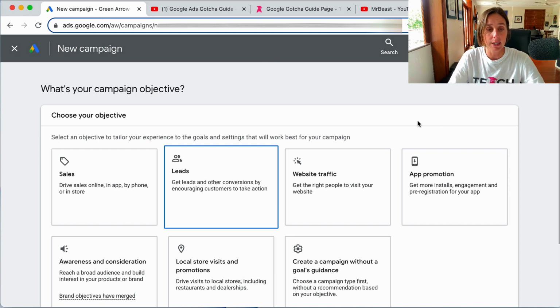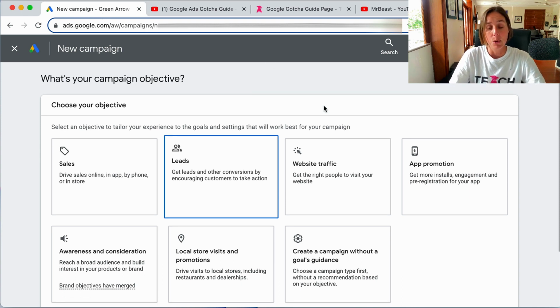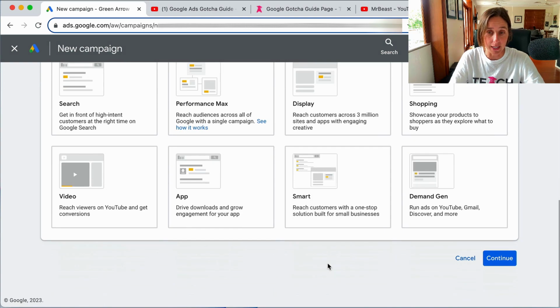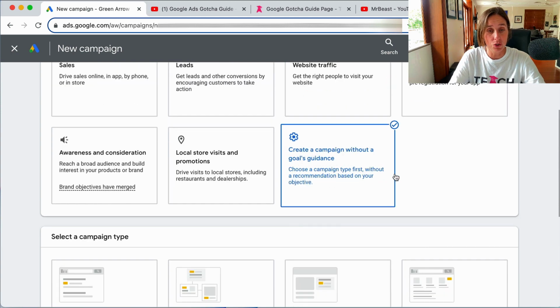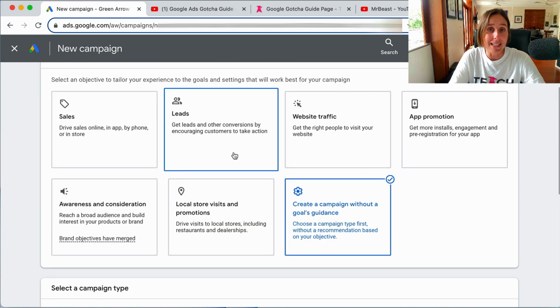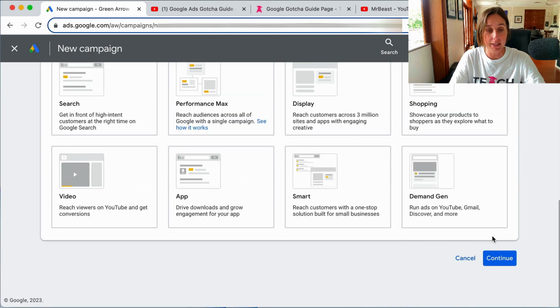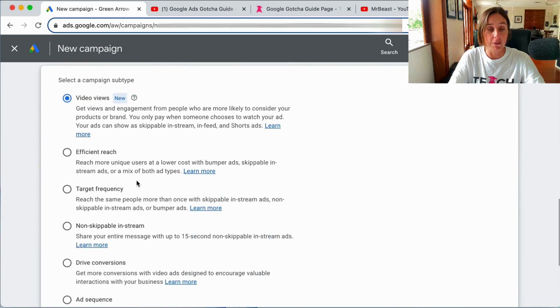Okay, so here we are. We're going to create a new campaign. We're actually going to choose to create a campaign without a goal guidance. And this is important because if we actually choose sales or leads, which is obviously what you might want, then we're not going to be able to remove the display network from our targeting, and therefore it's not going to achieve what we want to achieve. So you need to choose this create a campaign without a goal guidance, and then we're going to choose video.